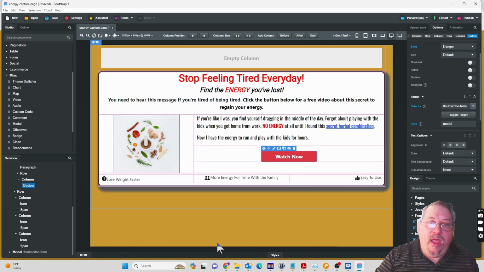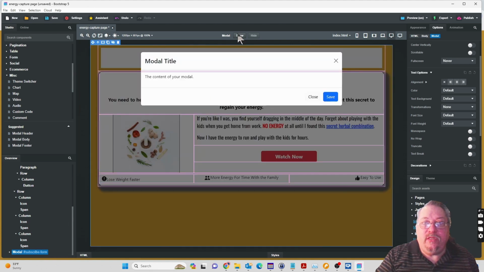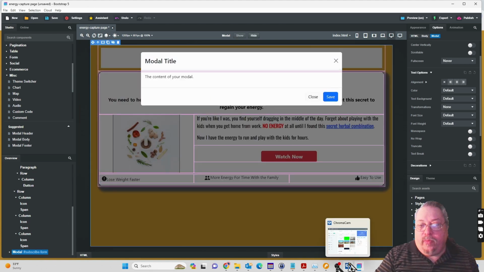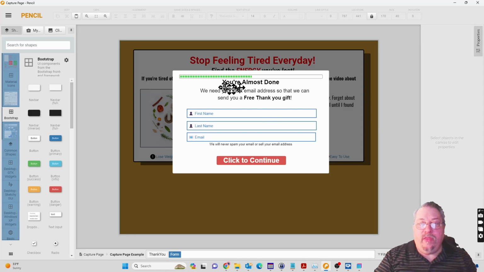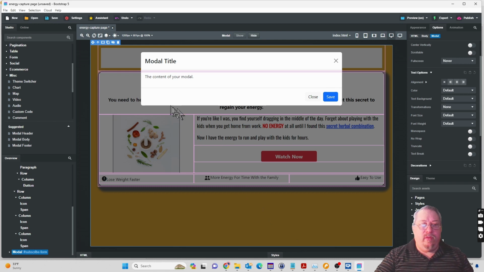Now let's go and style the modal. To do that, you click on it down at the bottom, you hit the show button so that it shows up. Let's look at what we've got here. On the very top, we've got a header, we've got a progress bar, and we've got some text, all of which are centered. So let's go and do that.